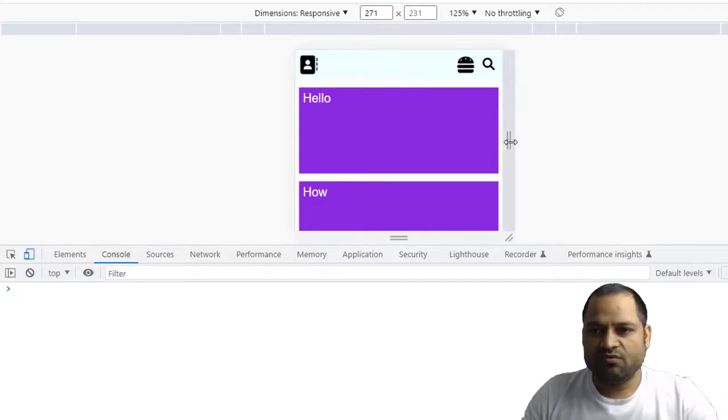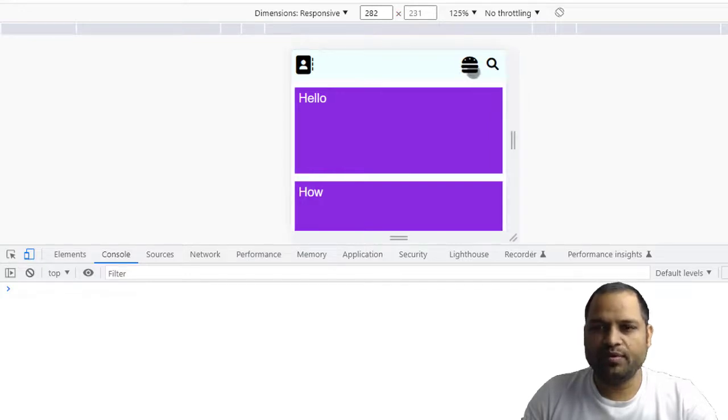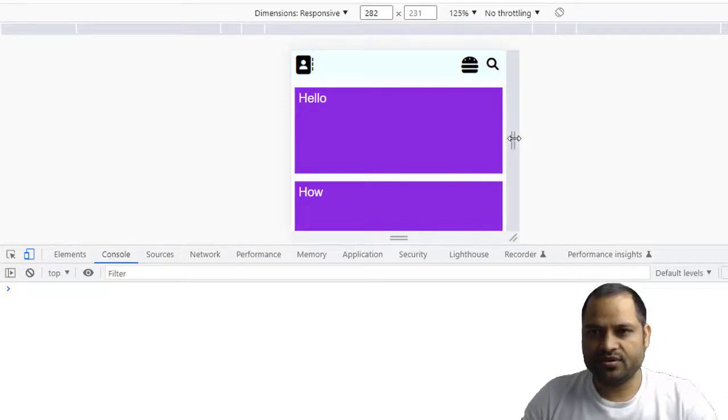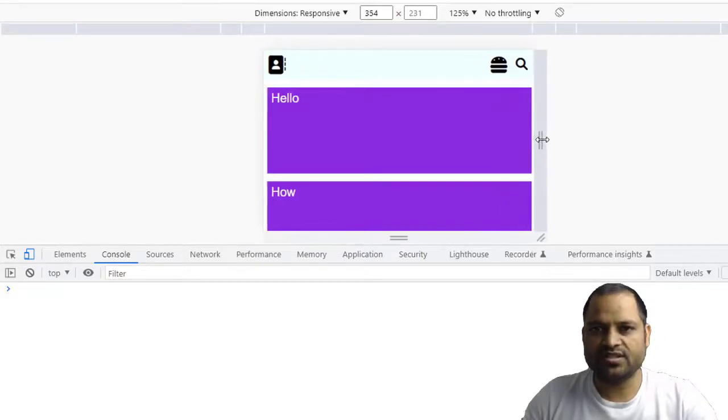But as we increase the viewport width, see what happens. So the hamburger menu will be removed. Instead of that, the actual menu will be displayed. Also, these boxes will be aligned horizontally. So as it crosses 400 pixels, you will notice that difference.